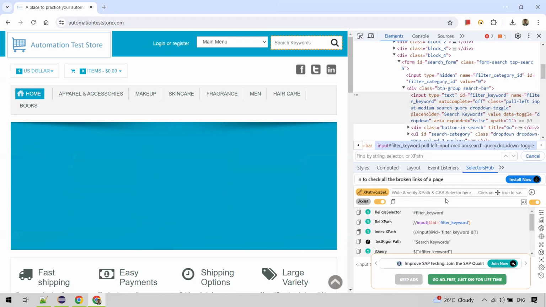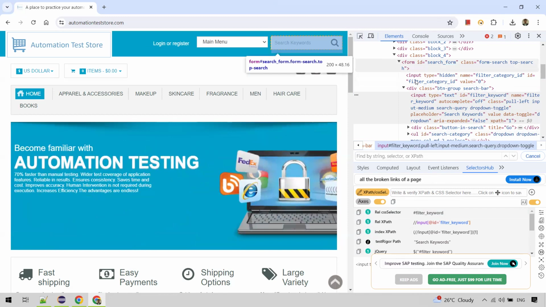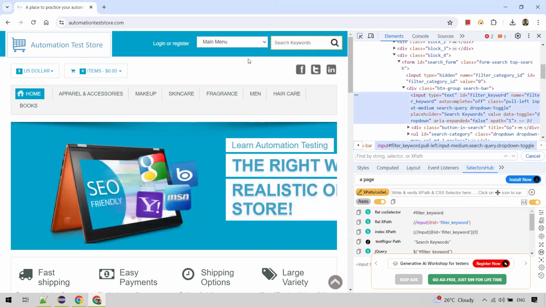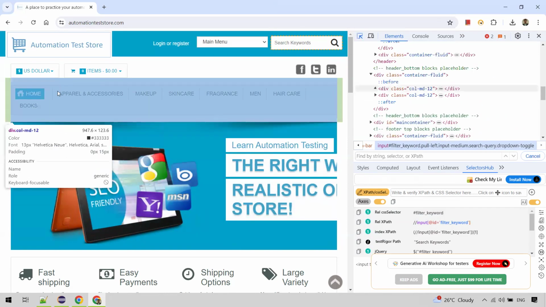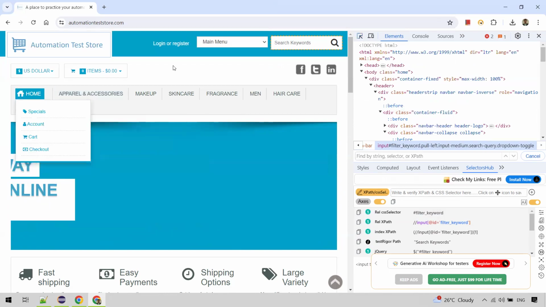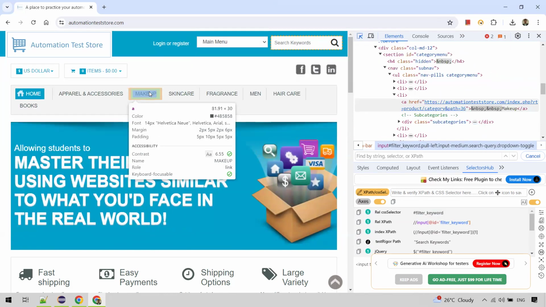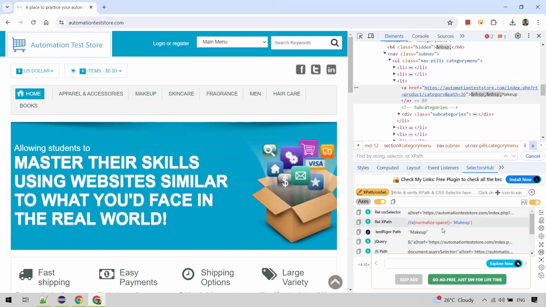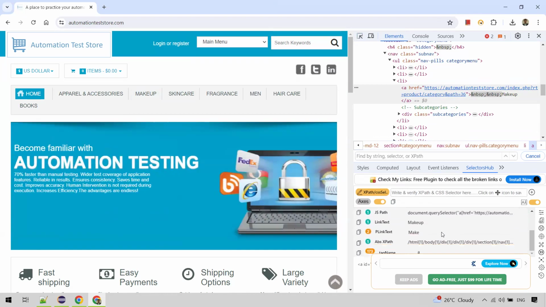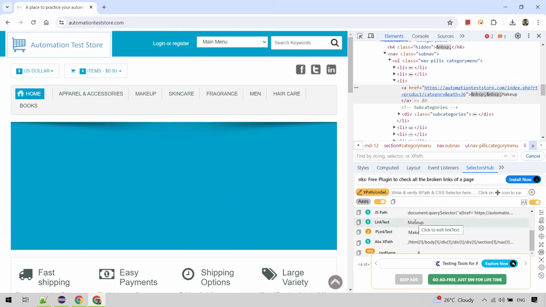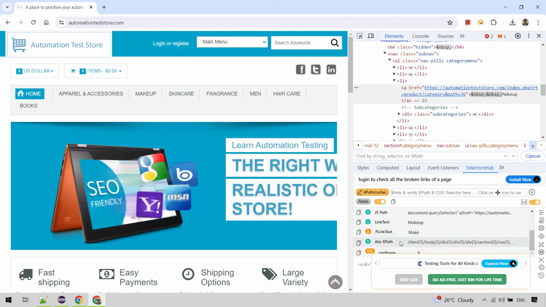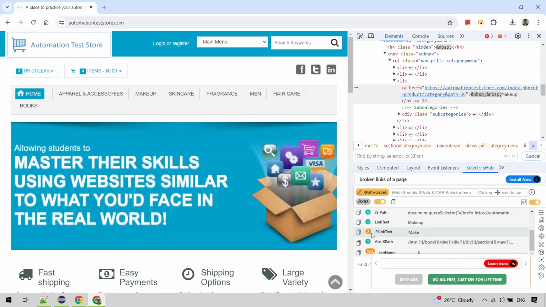Most of the time we'll be using SelectorsHub in the coming sessions when we want to identify the elements, right? You just need to hover on any of the icons here, any of the links, any of the elements. You get the corresponding locators here in SelectorsHub. See, link text. I just clicked on makeup. So you see link text, and p-link text is partial link text. When you identify with make, you'll have two matches.